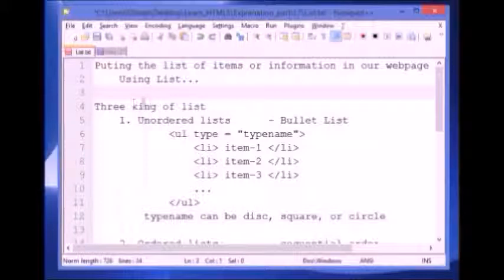Now basically HTML provides three kinds of list. The one is unordered list. The lists basically are bullet lists, right? The bullets can be a disk, square or circle, correct?